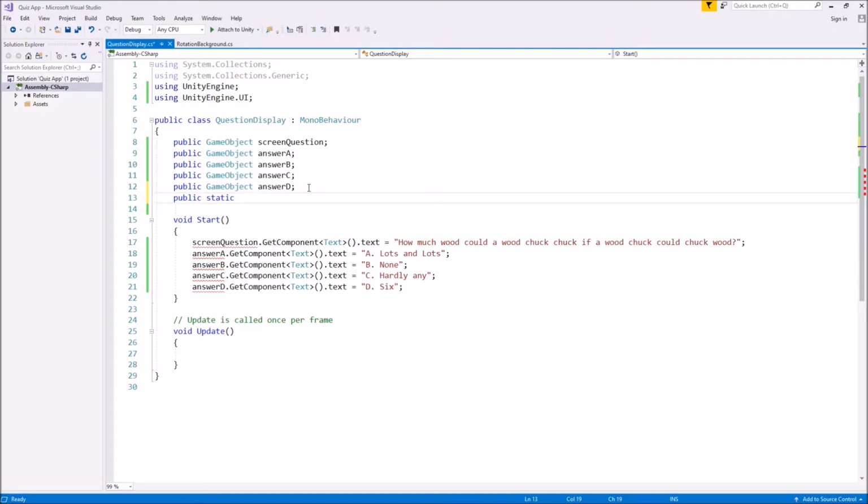So the type of variable is going to be a string, because we're going to feed it some text, which, for example, could be this bit of text right here. And we're going to call it new question.